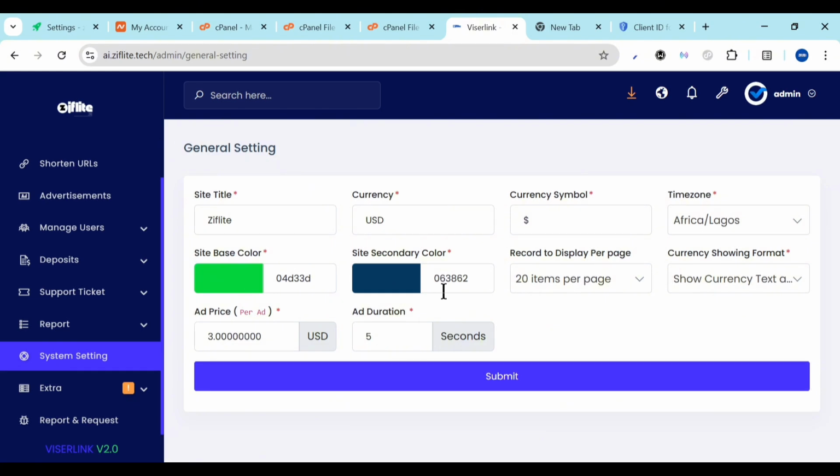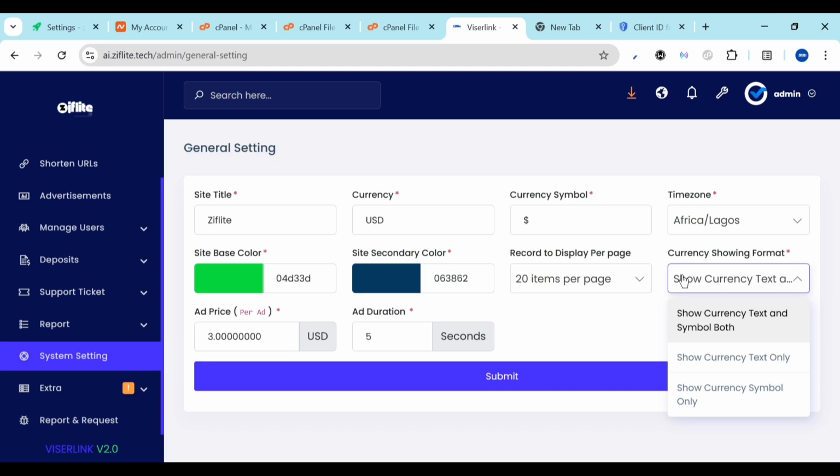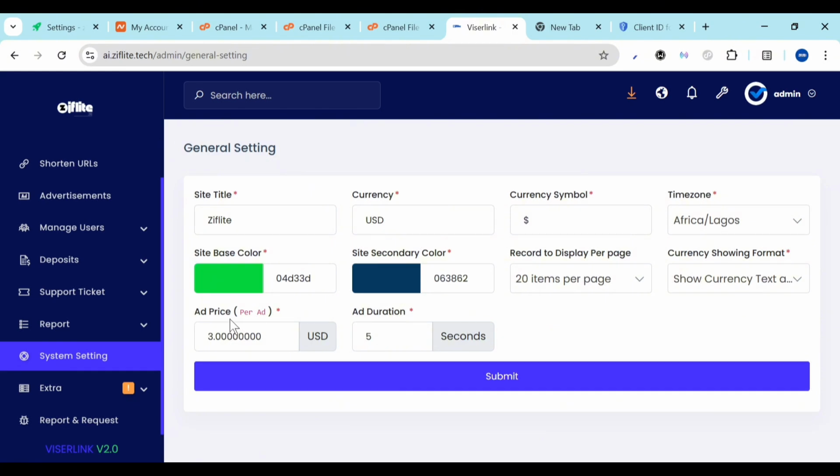Then choose the color, choose records to display per page, choose your currency showing formats, how you want to show currency in text and symbol. During this, you could choose the price. Now, remember I said when I was showing you the intro, they're charging $3 per ad. Now you can put how much you want to charge per ad and how many duration. You put like 5 seconds, 10 seconds, and the likes of them. So once you're done with that, just click on submit.